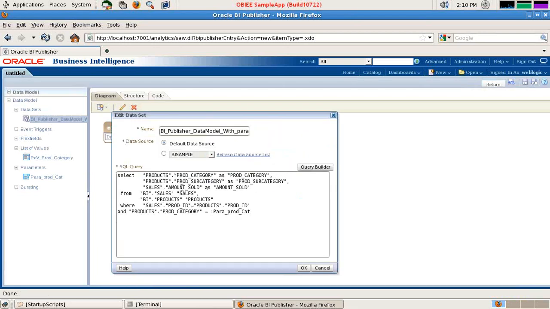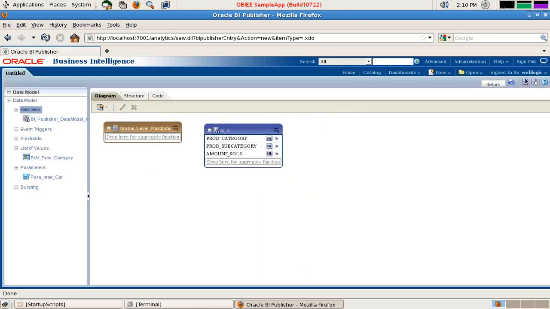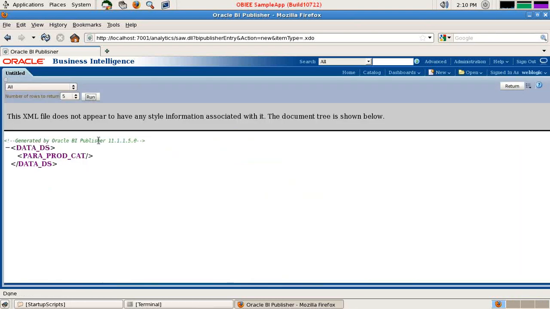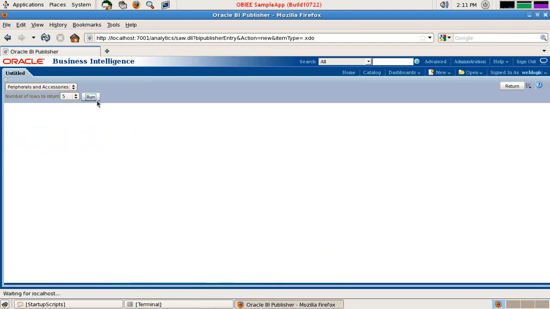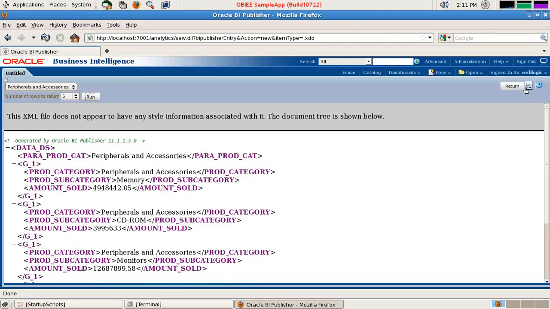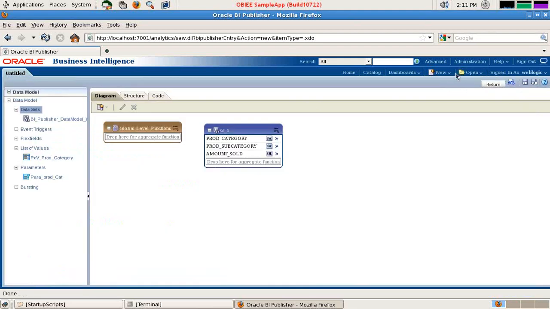Click on edit data set, sum of sales, apply the sum aggregate function, and apply group by on product category and subcategory. Now I get a cumulative value for the total of product category and subcategory. Save it. I once again render the sample data and see. Depending upon my selection, I'll get the output. So my report template is done.